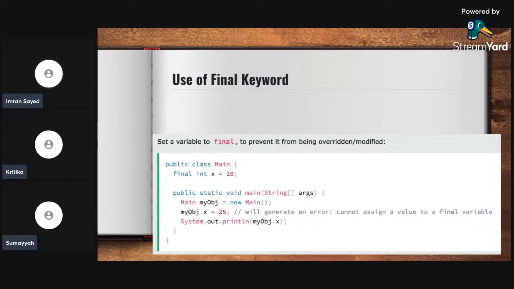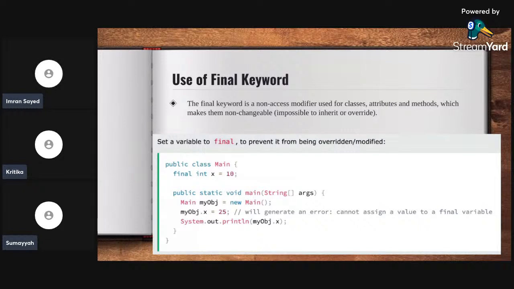Okay, now we talk about the final keyword. Yes, Kritika? I thought I was supposed to read this. Yeah, yeah, okay, you go ahead.